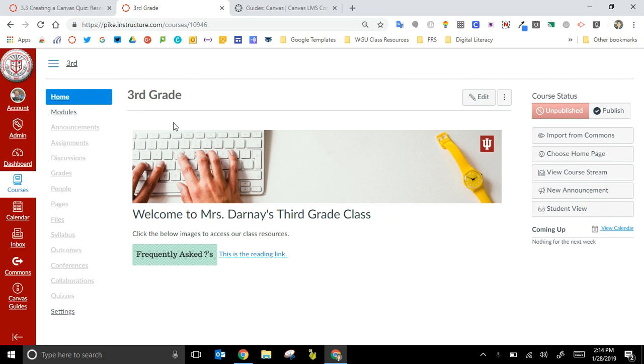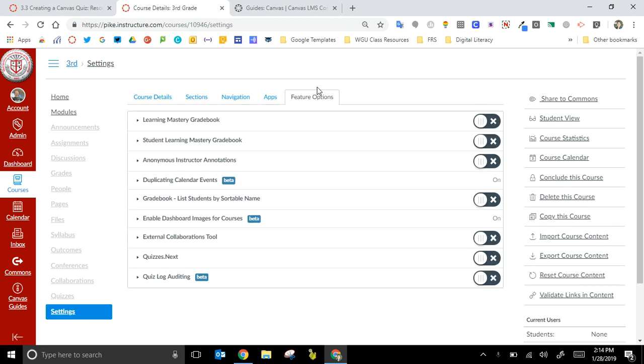When you're in your course homepage, and you'll have to do this for each course you have if you're a secondary teacher and you have multiple courses, go ahead down to the bottom where it says Settings. And you're looking for the tab at the top that says Feature Options. Under Feature Options, look down until you find Quizzes.Next, and we're going to come over here to this toggle, click it once, and it'll turn to a green check mark. It's now turned on for your course.